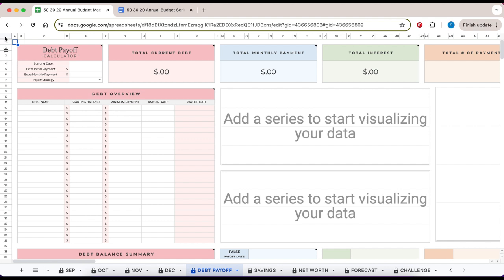So here in the top left corner, you would just enter the date you want to start your payoff plan. So I'm just going to say June 1st. And then you would enter any additional initial payment that you might be able to apply for the very first payment. If you don't have anything, you would just hit 0, but I'm going to enter $500. And then you're going to enter any additional ongoing monthly payment that you can add to the minimum payments every month. So here I'm going to add $100 to my minimum payments every month. And then you choose your payoff strategy. So I'm just going to choose Avalanche.